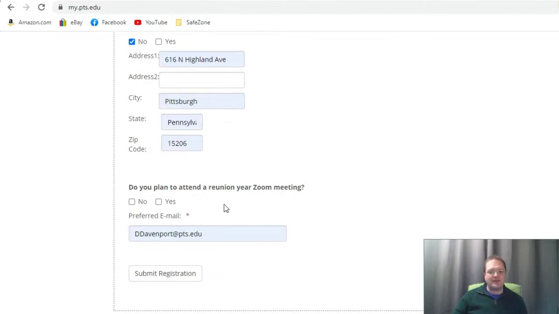And then come down here. If you have a reunion year for your class, you can check yes to attend one of those special chat events, or check no. Your email will be here. If you'd like to change the email, be sure to do that. And then you're going to hit Submit Registration. Once you hit Submit, then you are registered for Alumni Days 21.